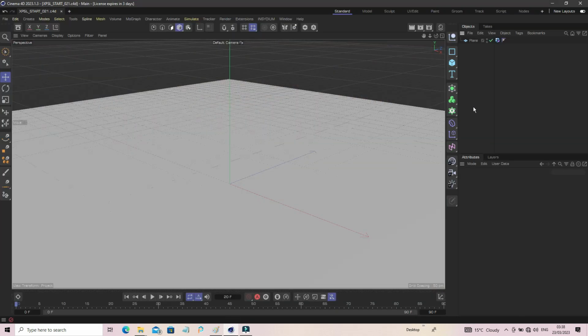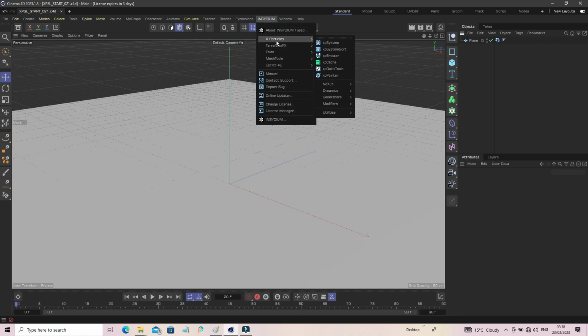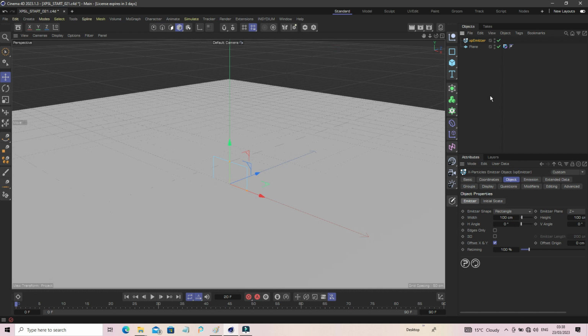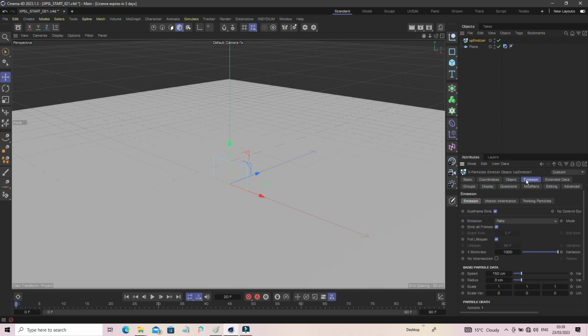2023. So I've got a plane here in Cinema 4D and it's got an XP collider tag on it. Next thing is to go to Insydium, X-Particles, XP Emitter, and then go to Emission. Don't want it to emit all frames. Want full lifespan.